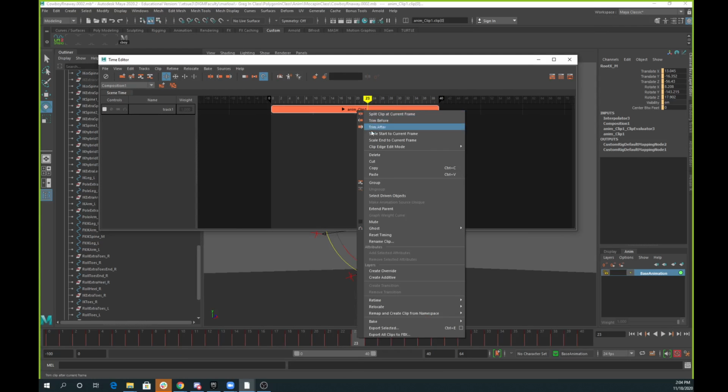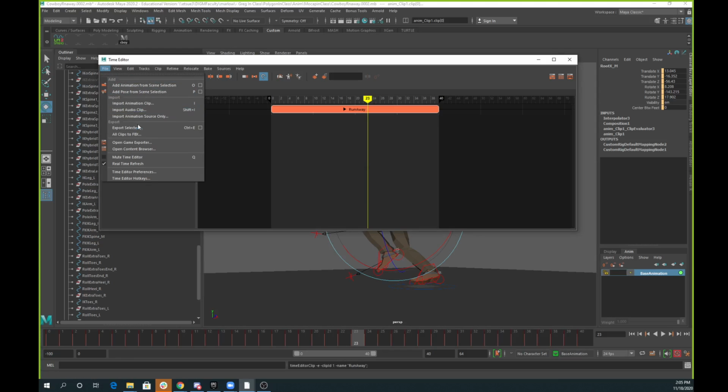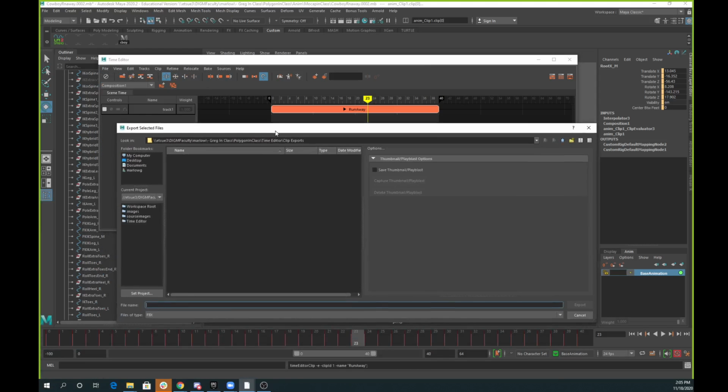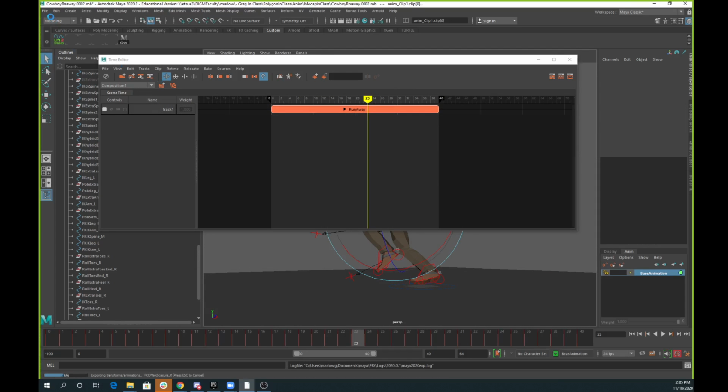And so we could call this... Where's the rename button? I'm missing it. Rename. Kind of in the lower middle. There we go. Run away. Okay. And so now I have this clip of my character running away, and I can select that and say File, Export Selected. And I'm just going to save this as, sure, Time Editor Clips, run away. So, export that.